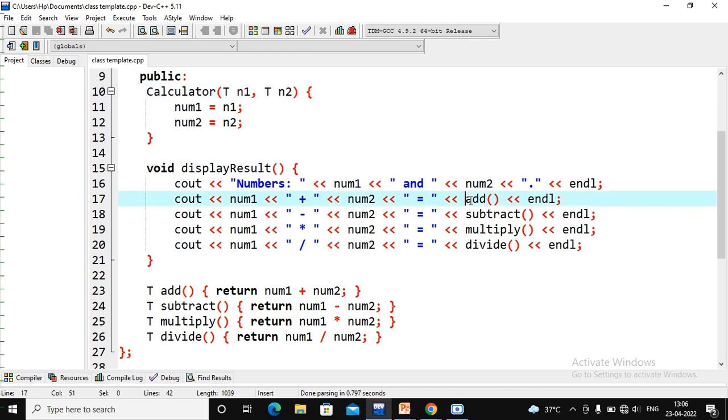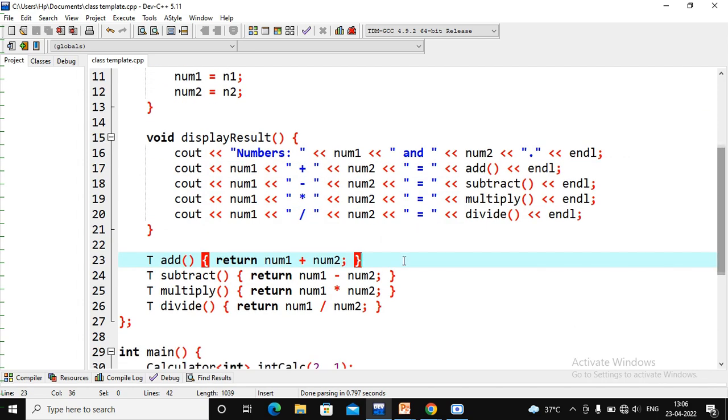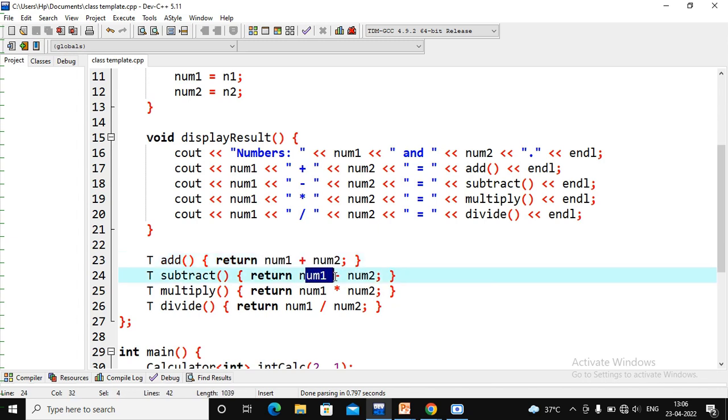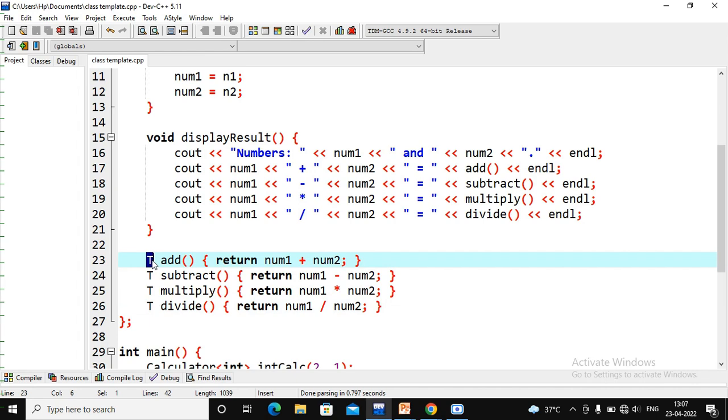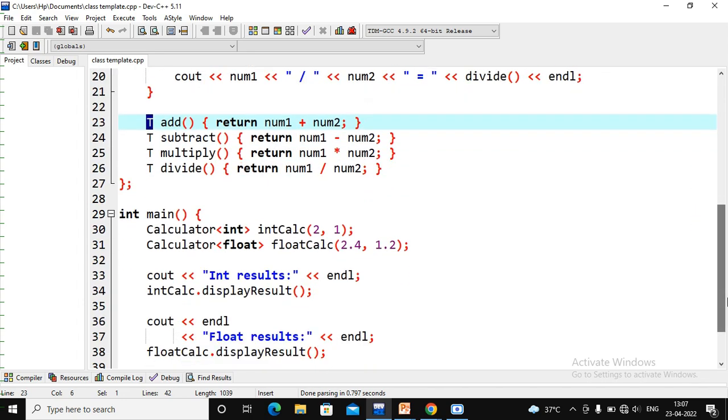So here are the functions called add, subtract, multiply, divide. What is the definition of these functions? The function has a return type. In this class we are using capital T as a generic data type, so we are using T as the return type. It returns number 1 plus number 2, number 1 minus number 2, like that. These definitions vary for the different data types, because we are using a generic data type, and the generic data type is replaced with the actual data type whenever we call the function with the help of that object.